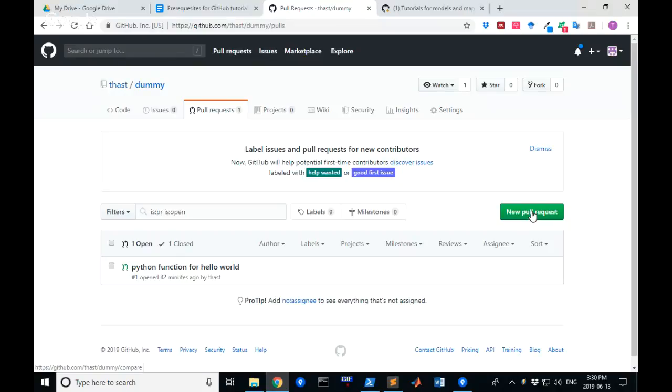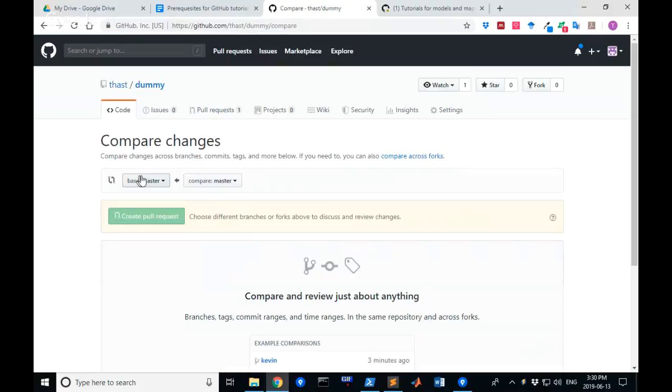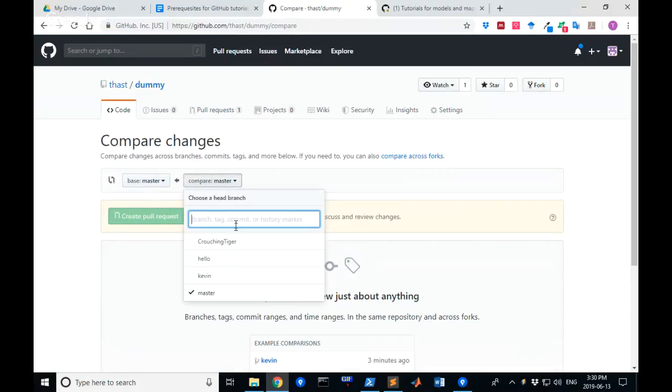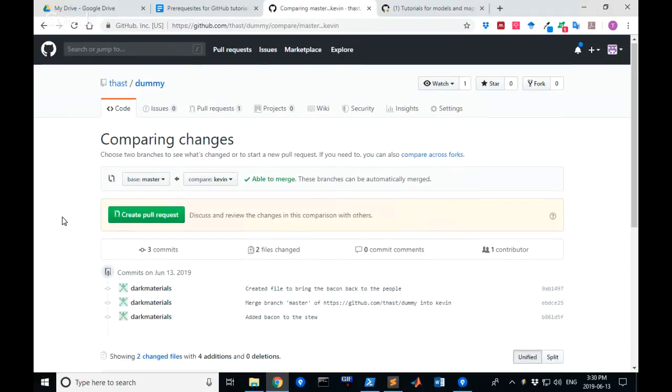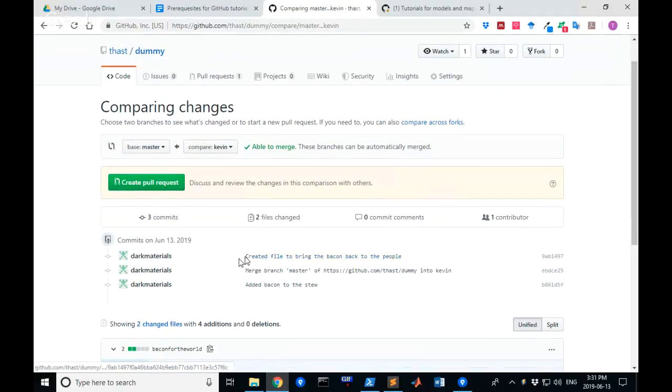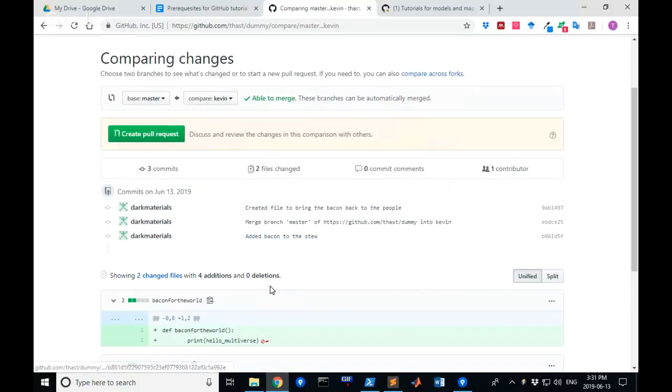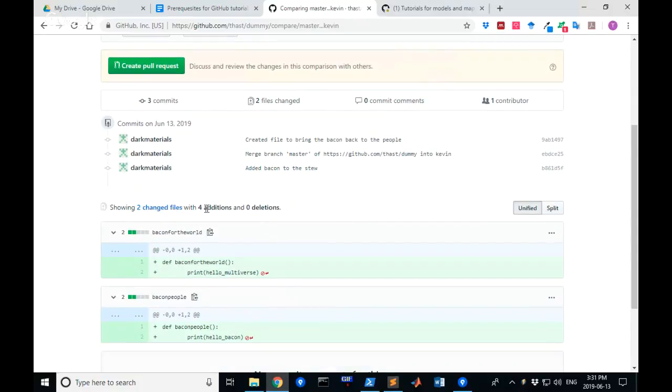Yeah, I clicked on that and then... So the base, what's the reference going to be? Master, and you want to compare it to the change you made to Kevin. So that's the change that happens on that branch. You created a file, you merged master again, you added a new file. So you changed two files with 4 additions. There are 2 new files and each has 2 lines.